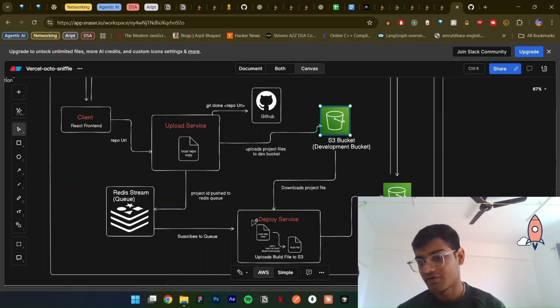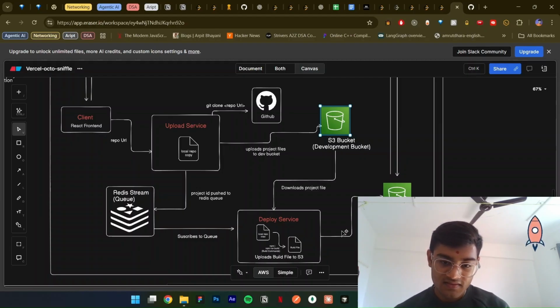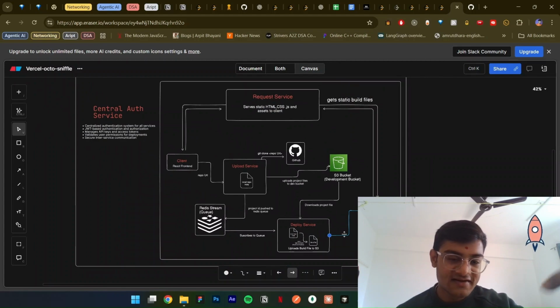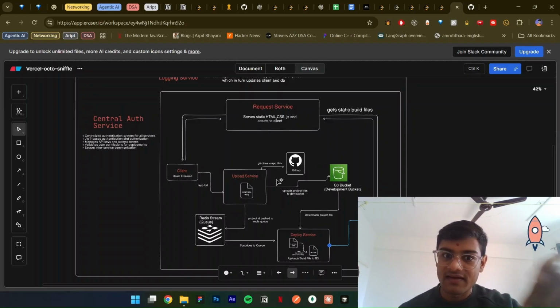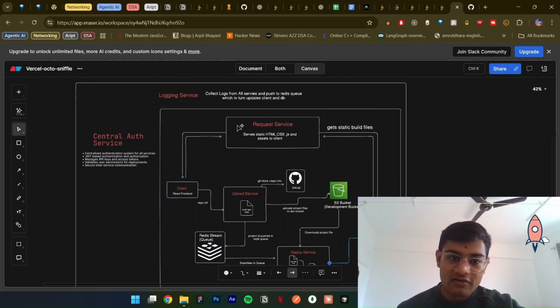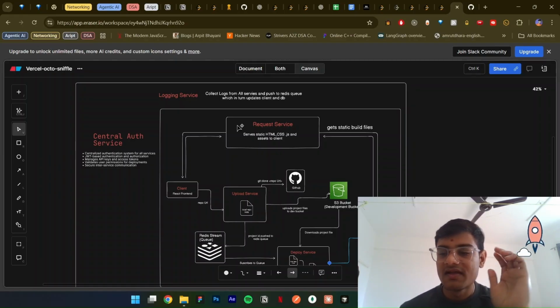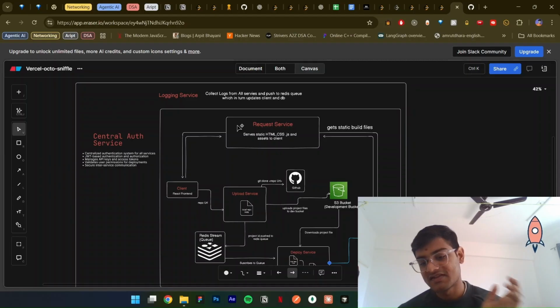What the deploy service would do next is upload the build file to our production S3 bucket, and all the logs generated until now would be logged directly to the client's front end and our database through a logging service. The logging service has a similar Redis stream queue, and all the logs generated would be pushed to a Redis queue, and this would be streamed to the client via WebSocket connection on the front end, and it would even stream to our database, let's say Postgres or the MongoDB database that we have taken.